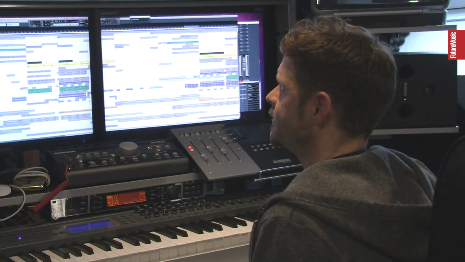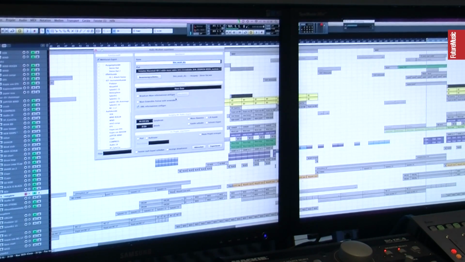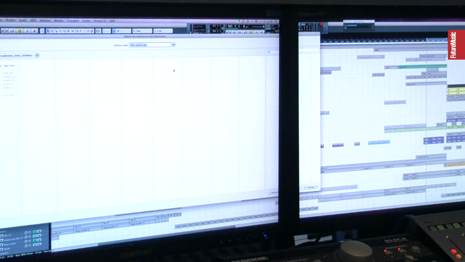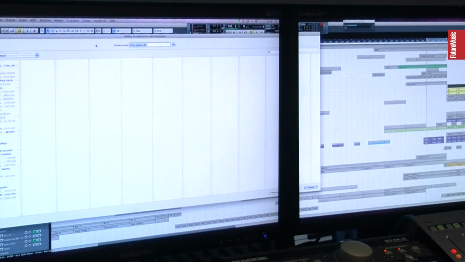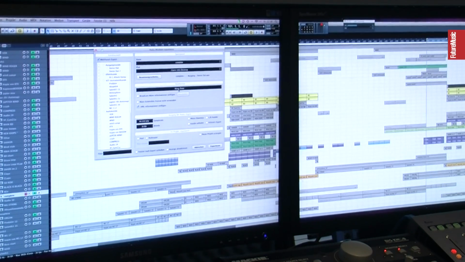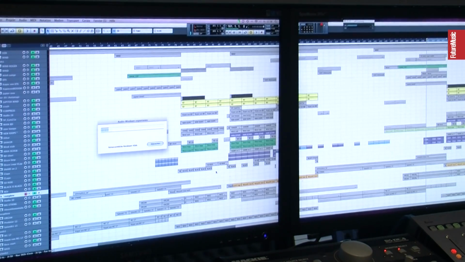So I'm going to do that. So, audio export. Okay, I call it complete. So just export it as a WAV file. Stereo out, and here we go. Okay, it takes a couple of seconds.